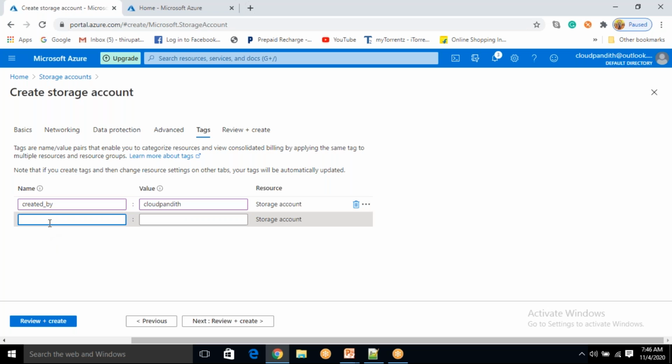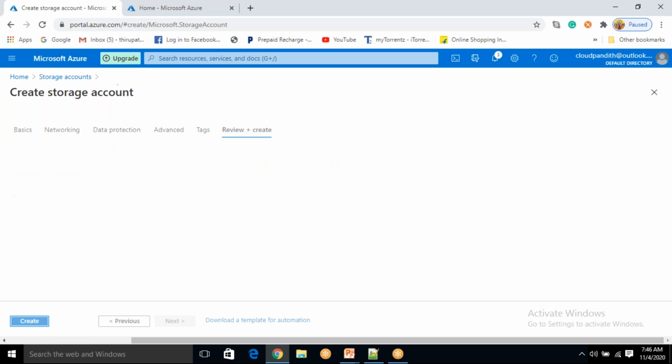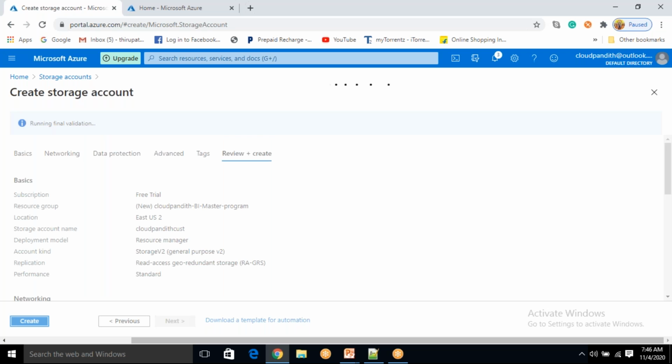Let's say this tag is team, which team is accessing this data. Let's say the data engineer team is working on or accessing this data. If you want to use tags, you can use them. Otherwise you don't need to provide that. This is not mandatory. Then click review plus create. Running final validation. So click create.